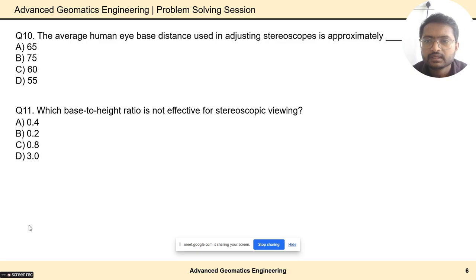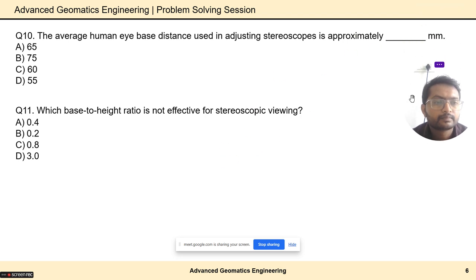Then the next one is, the average human eye base distance used in adjusting a stereoscope is approximately how much in terms of mm? It says close to 65 mm. So this is just a factual question. We go forward. This is numbers. Which base to height ratio is not effective for stereoscopic viewing?